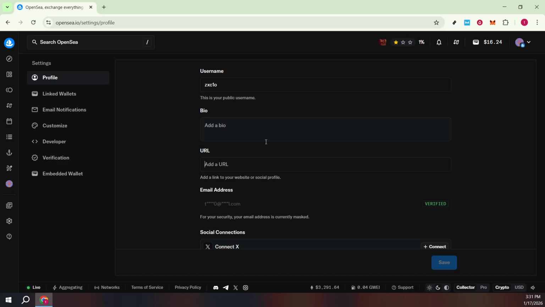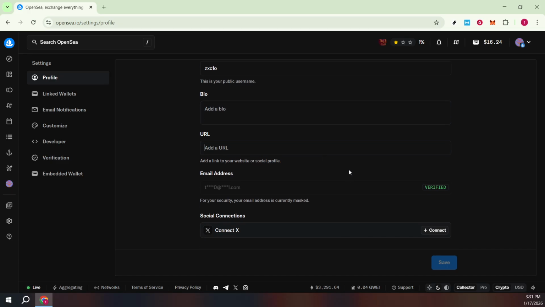Enter your email address. Use an inbox you actively check. OpenSea will send a verification email and you'll need to confirm it before moving on. A verified email not only helps with support and security, it's also a core trust signal.